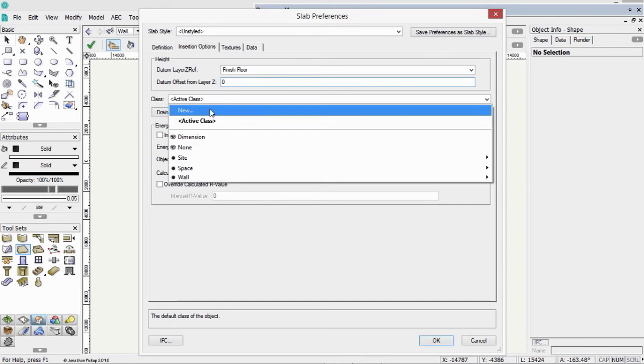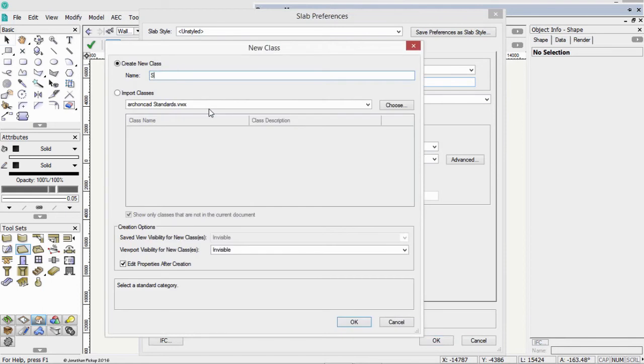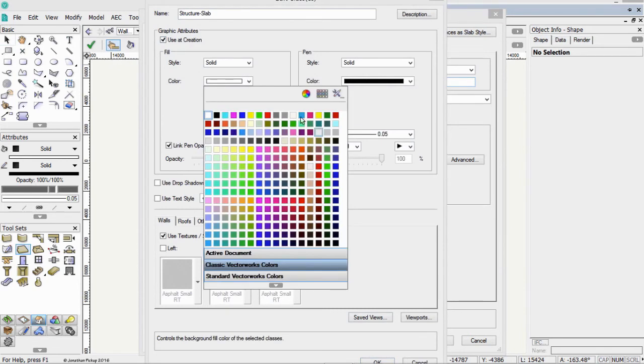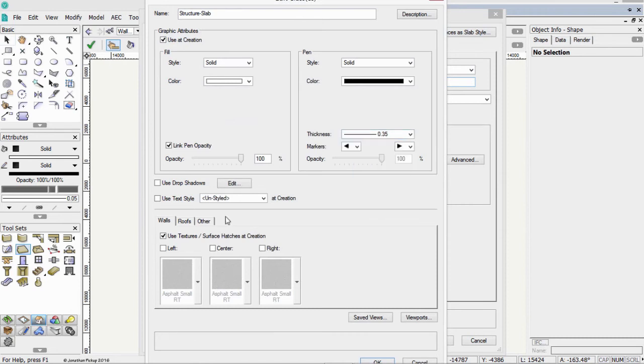Let's create a class for this. We need a class. Structure dash slab. Let's set the properties after creation, so we're going to use it creation. It's going to have a white fill. Don't forget you can give it a pale grey if you want. You can also change the line thickness to make it stand out a little bit more.